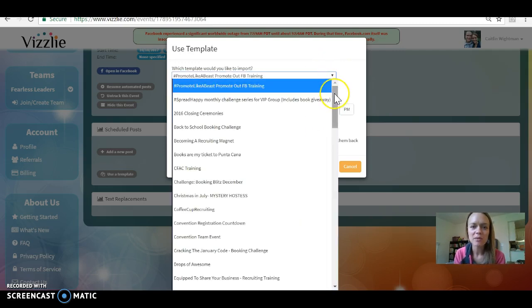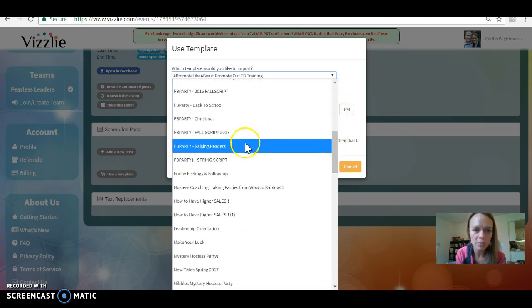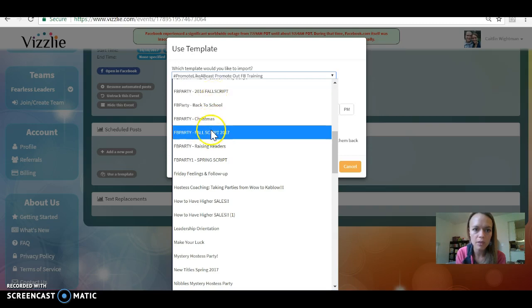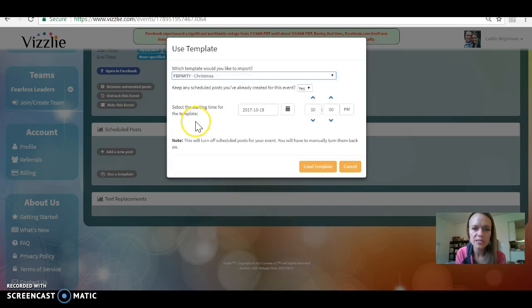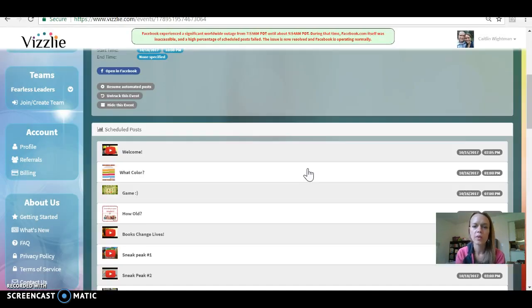But right here in the drop down bar, you are going to go look for your party. The one I'm using right now, here it is. Nope, Christmas, there we go. So I found it. You won't have as many to wade through, but you'll need to find it by name and then load the template. And voila, there are all your posts.